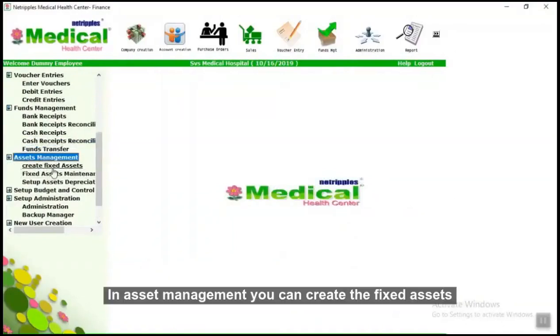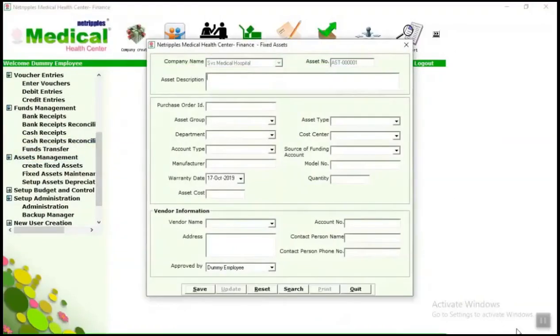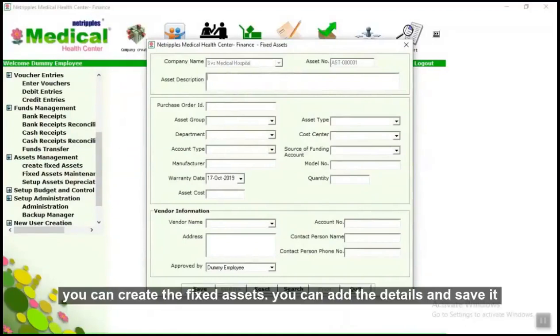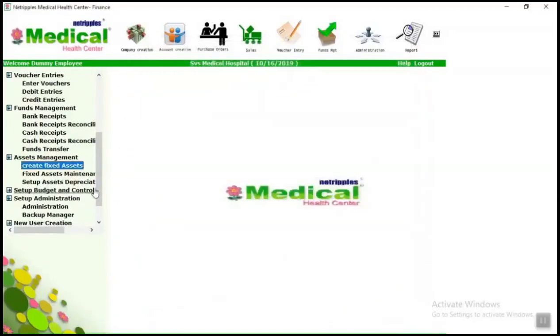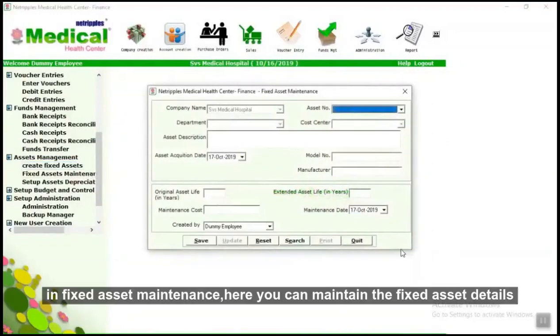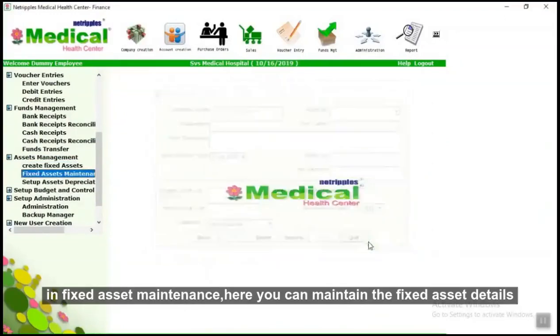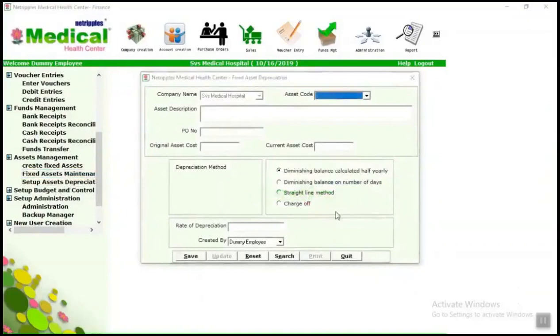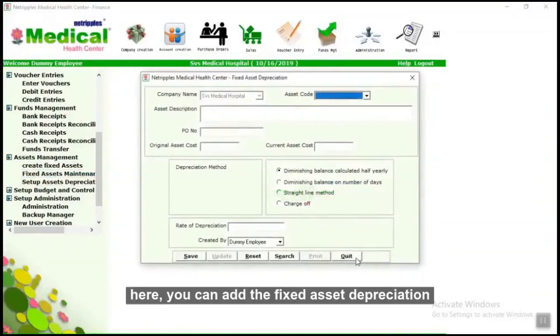In assets management, in create fixed assets, here you can create a fixed asset. You can add the details and save it. In fixed asset maintenance, here you can maintain the fixed asset details. Here you can add the fixed asset depreciation.